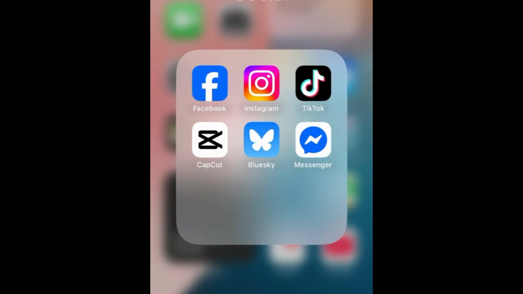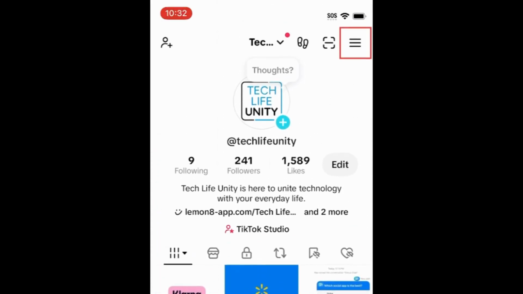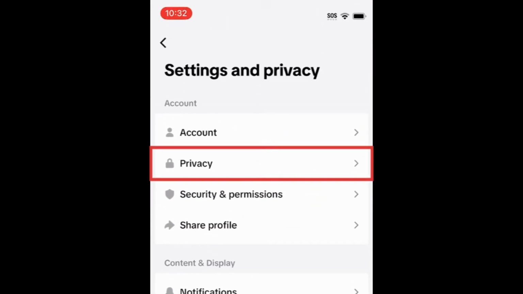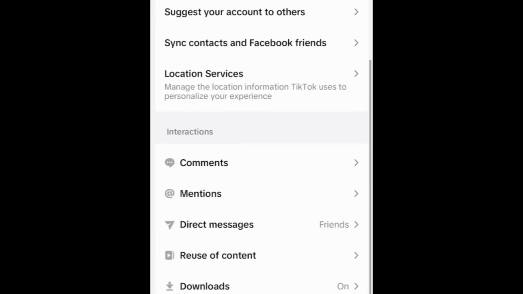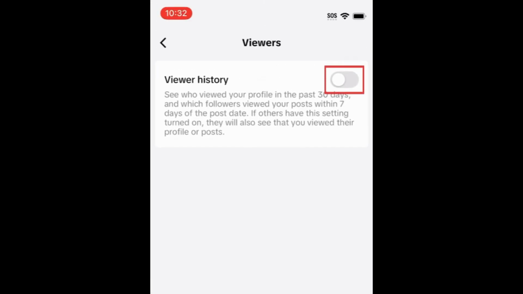Previously, there were separate settings for profile views and post views, but they're now combined into one viewer history setting option. To enable viewer history on TikTok, open the TikTok app and go to your profile. Then tap the menu icon in the top right corner. Select Settings and Privacy. Then tap Privacy. Scroll down and select Viewers. Then tap the switch labeled Viewer History to enable this feature.